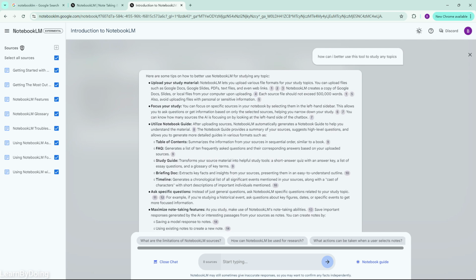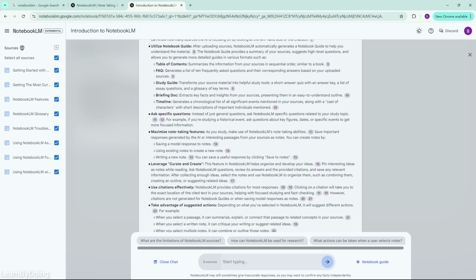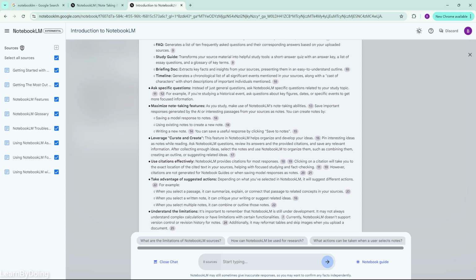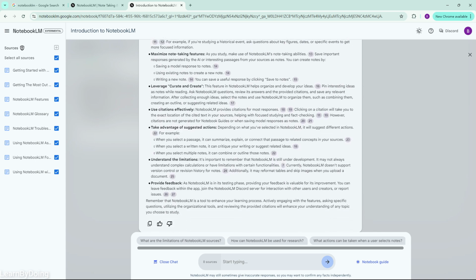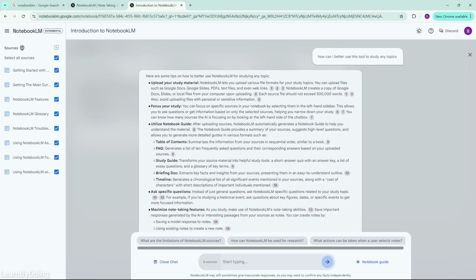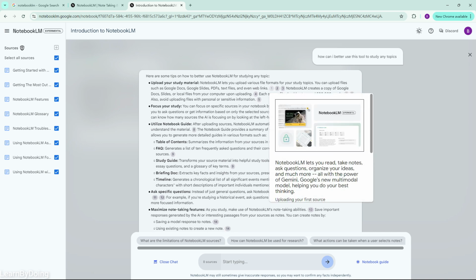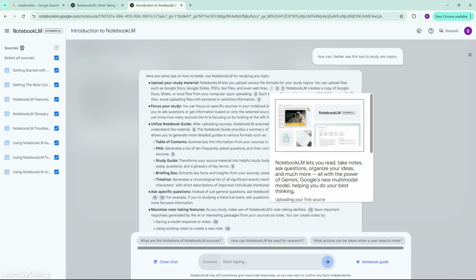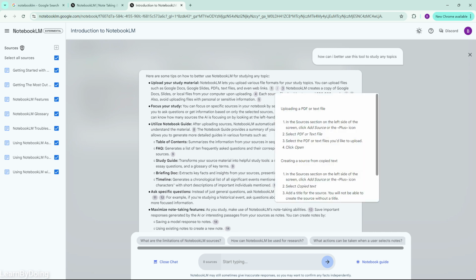Here are some tips on how to better use this tool for studying any topic: upload the material, focus your study, utilize the notebook guide, ask specific questions, maximize note-taking features, leverage, curate, and create, use citations, take advantage of suggested actions, understand limitations, provide feedback. So everything looks good. You can read the different points on your side, and for example, when you hover above each of the citation numbers, you can see the citation source. So it's quite convenient.